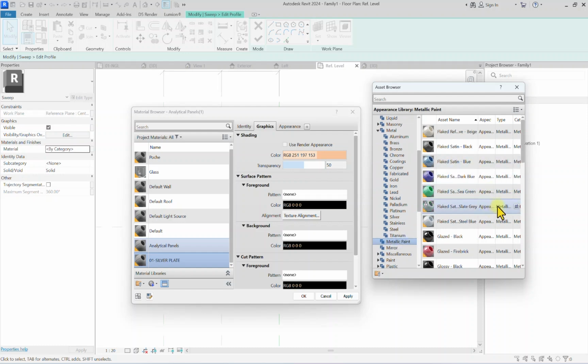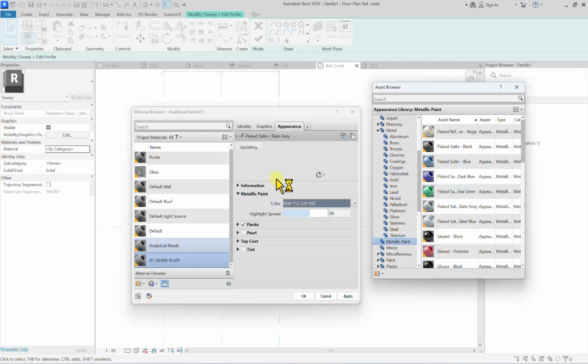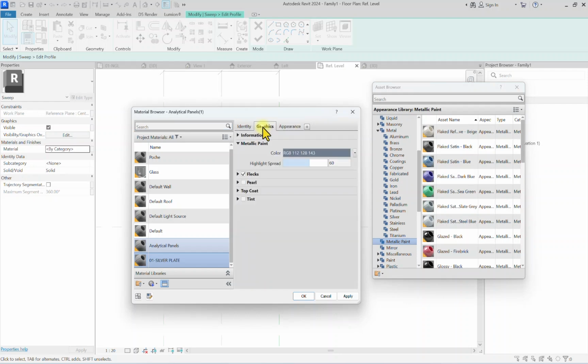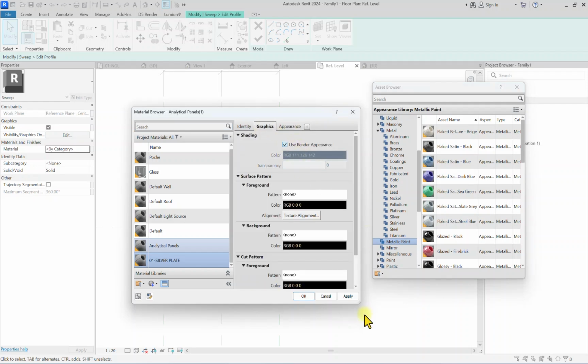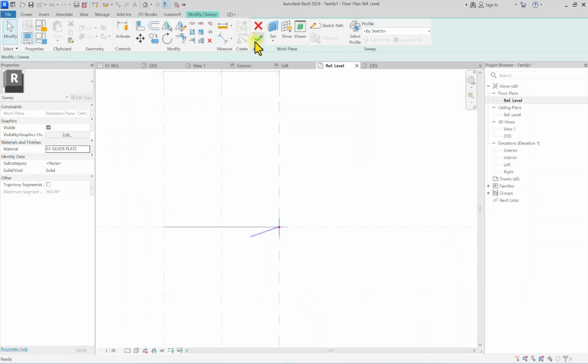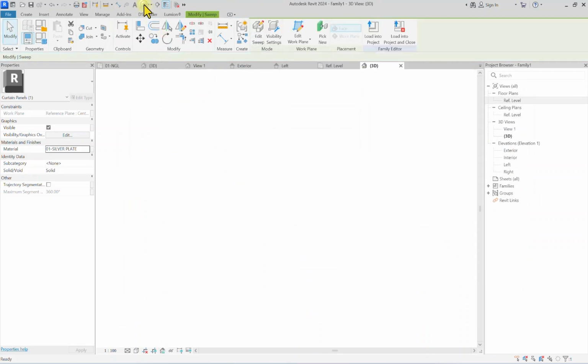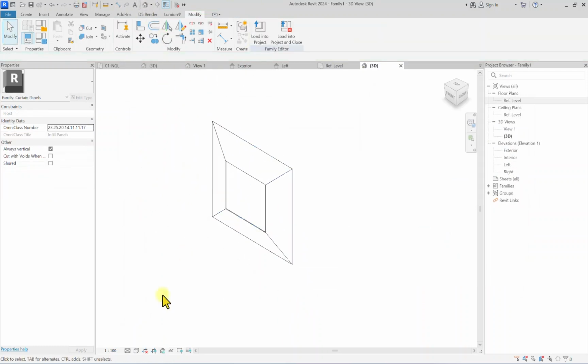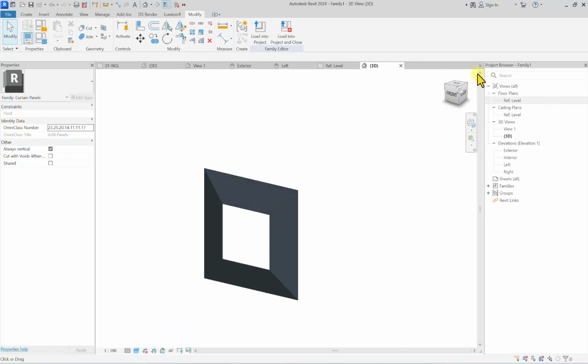Then I'm just going to look for this flaked slate. I think this one serves. Then go to graphics, make sure I select this use render appearance, click on apply and click on OK. Then click on finish. So if you go to 3D view now, we are going to see what we've done now. So we can just click on this, change this to fine, then click on this visual style and change it to shaded. So we'll be seeing the color of what we're doing.